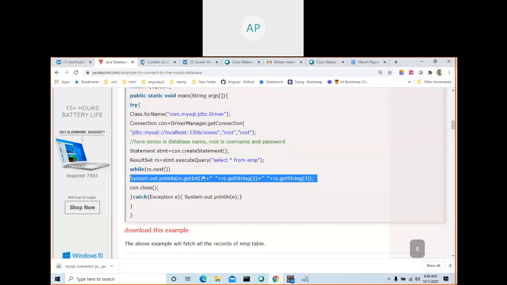Either you can use this way or you can use a different way. Either you can give the column number or you can give the column name here. But the string and integer should be followed. If it is a number, then give it as integer, and if it is a varchar, give it as string.